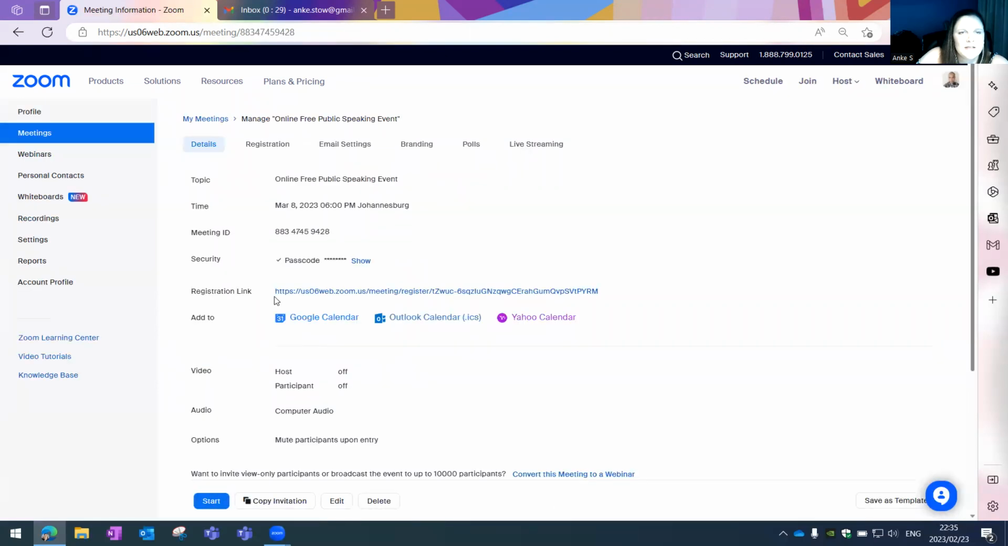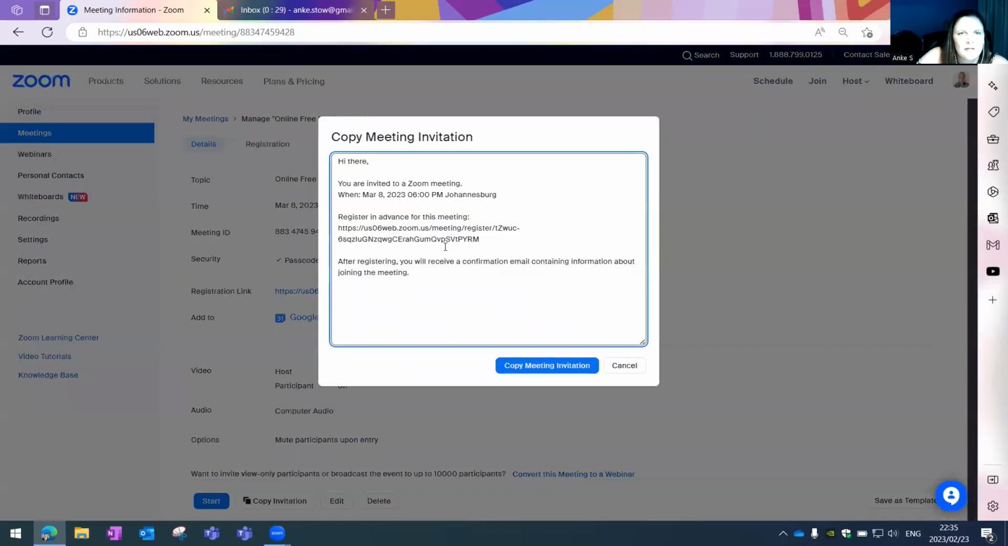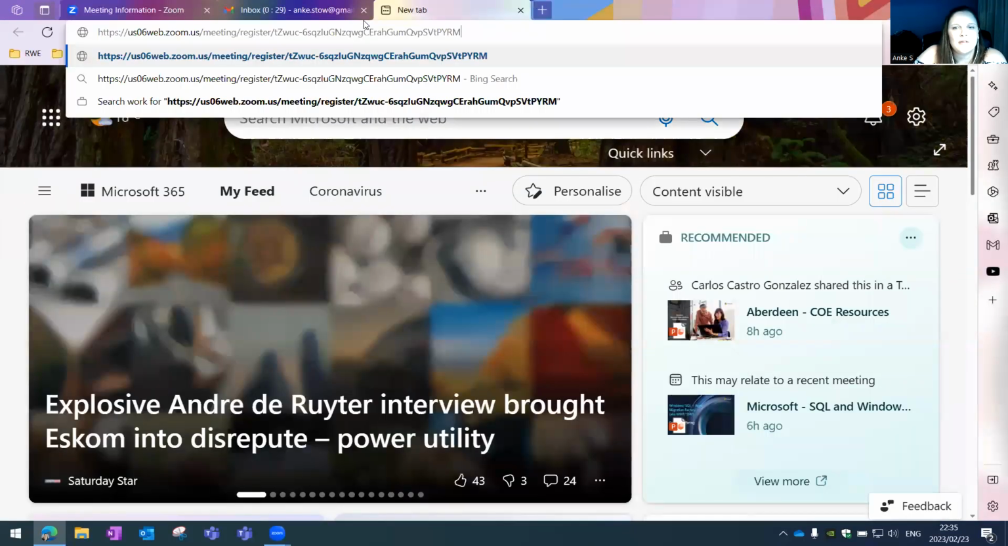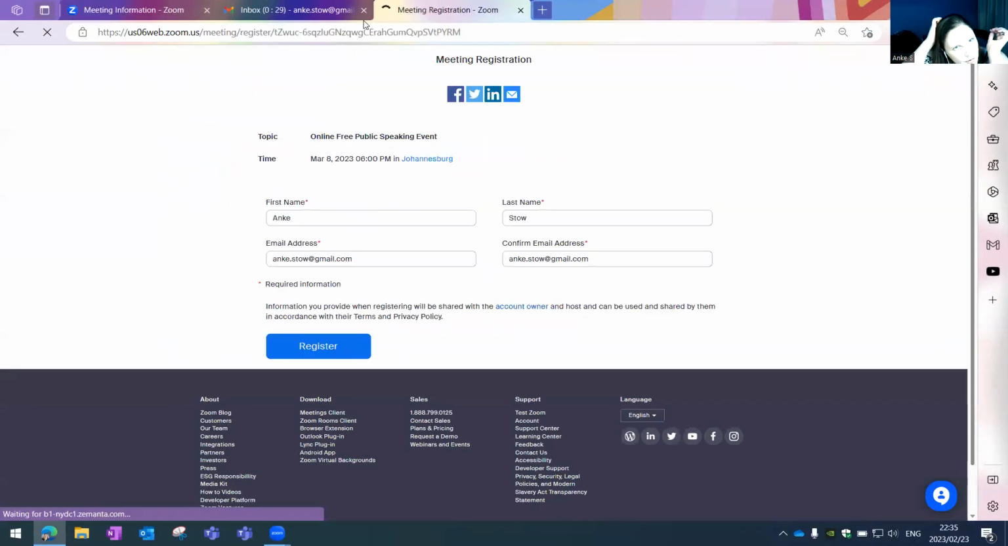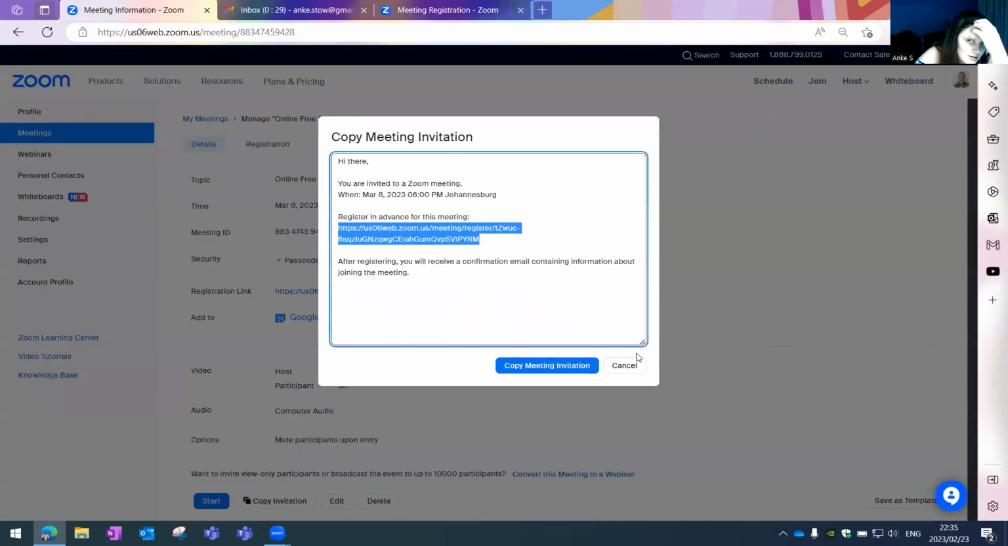So what this does is it creates a registration link for you. And if you have a look at the invitation, if you click on copy invitation at the bottom here, this is the link we have to work with. So if I copy that and paste it into my browser, as you know, it will just have name, surname, and email address. Now what we'd like to do is go and customize the questions.